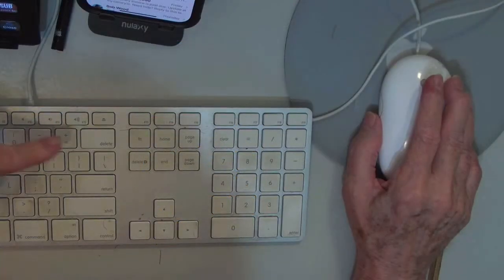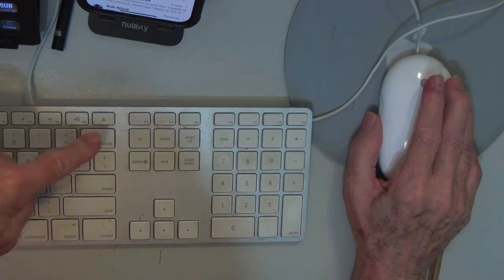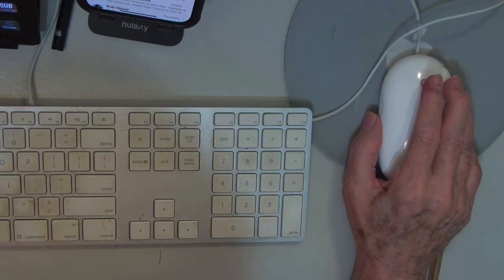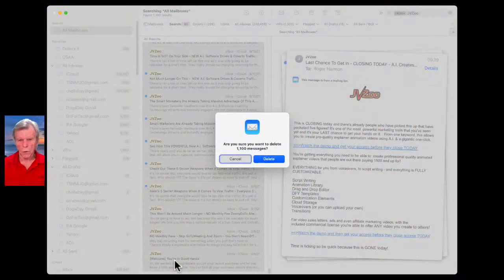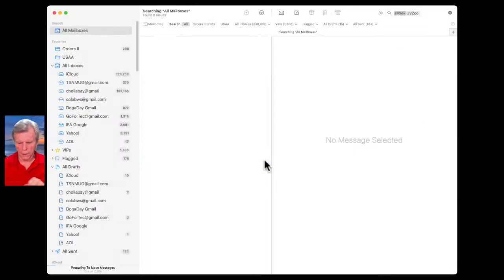So we're going to just hit the delete key, and as we go back here to mail, you will notice that we have deleted 1,100 messages. And so you don't have to click here. When you're doing this and you've got a lot of messages, just get in the habit of hitting delete, which would get rid of those messages that were highlighted, and then just immediately when this dialog box comes up, you hit return, and they are gone.